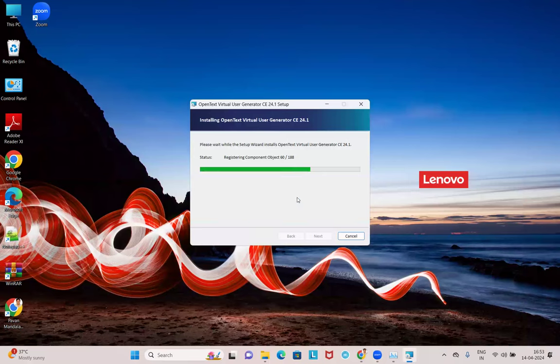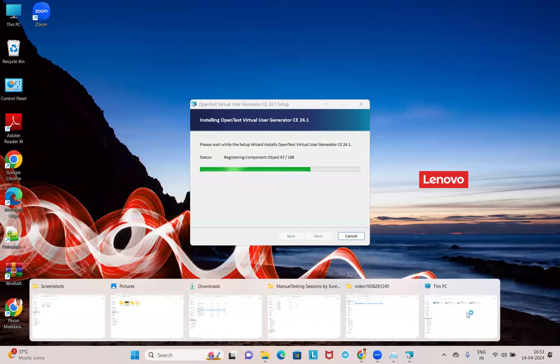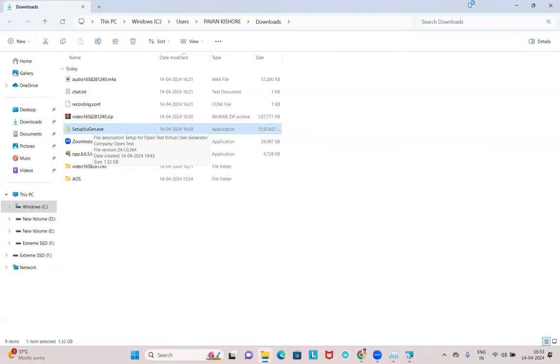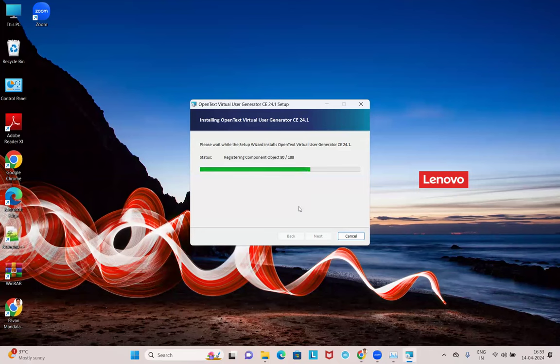It will take some time because it has to install a lot of components, not just VuGen. It will install the Controller, Analysis component, and a lot of other components, license utility tools, and LoadRunner agent configuration need to be done. So there are multiple components that get installed. That's why you can see the file size is 1.3 gigabytes, 1.32 gigs. So it will take around 5 to 15 minutes based on the system configuration.